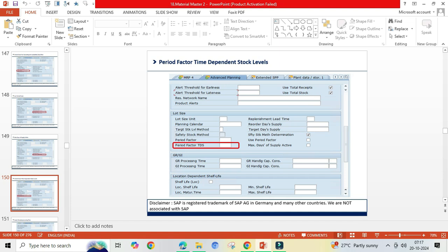The following time dependent stock levels can take the period factor into account. Number one, time dependent safety stock and creation of virtual safety stock element. Number two, time dependent maximum stock. Number three, time dependent safety days. Number four, time dependent maximum days of supply.